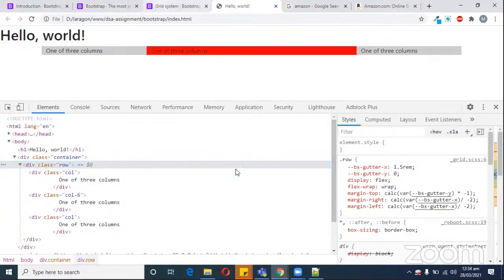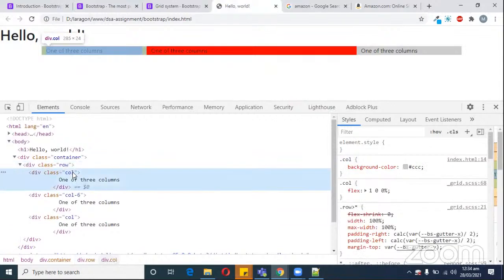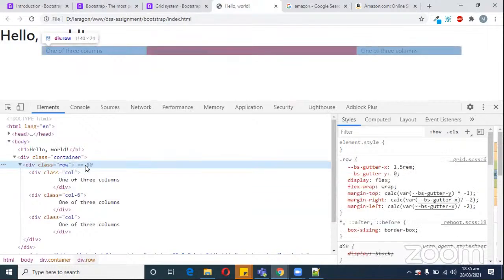What is the use of row? Row just adds the gutter and counteracts it. We use the row to manage the padding of the left hand side and right hand side of the column. As you can see, if I hover over this first column, you can see it occupies the padding from the left hand side and the right hand side. Similarly, if I hover over the last column, you can see it also occupies the left hand side and right hand side padding. So if we want to minimize the right hand side padding of the last column and the left hand side padding of the first column, we will have to use the row.